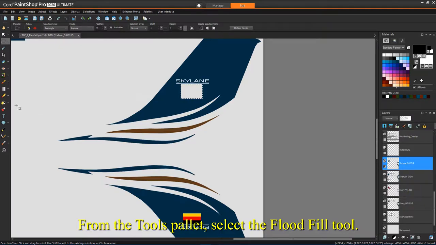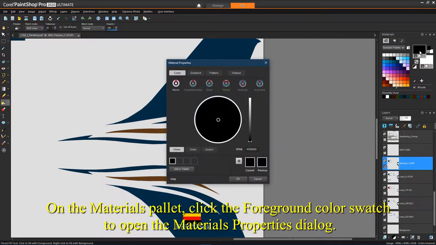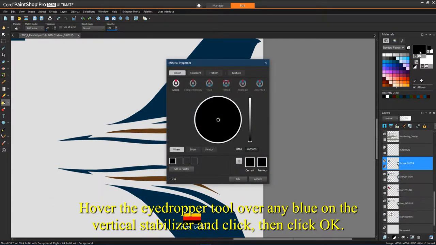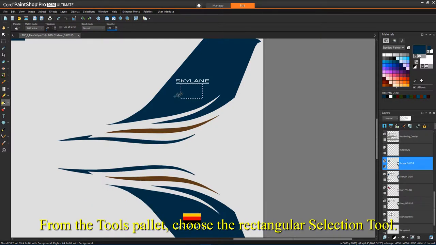From the Tools palette, select the Flood Fill tool. On the Materials palette, click the Foreground Color Swatch to open the Materials Properties dialog. Hover the Eyedropper tool over any blue on the vertical stabilizer and click. Then click OK. Hover the Flood Fill tool over the selected area you just deleted and click.